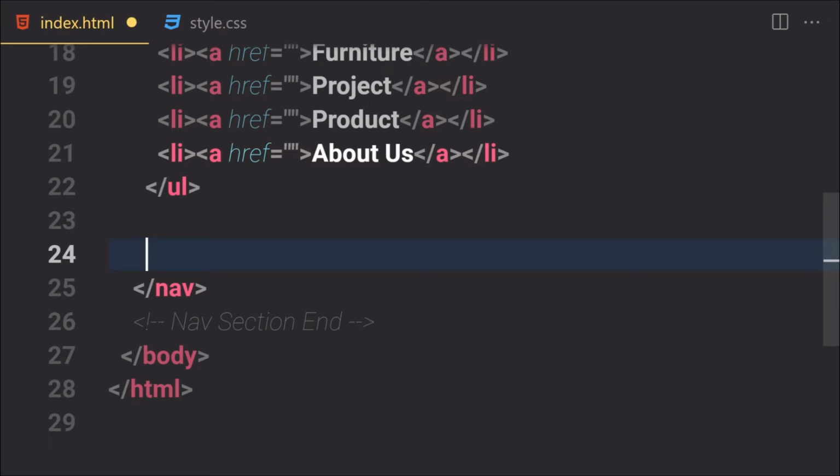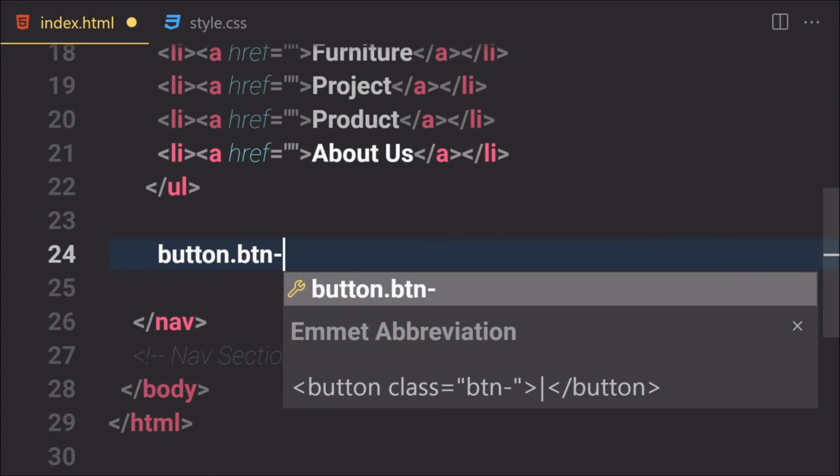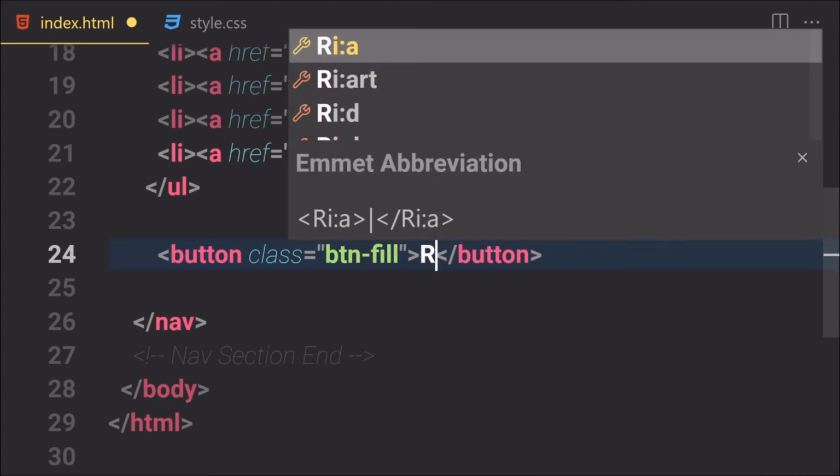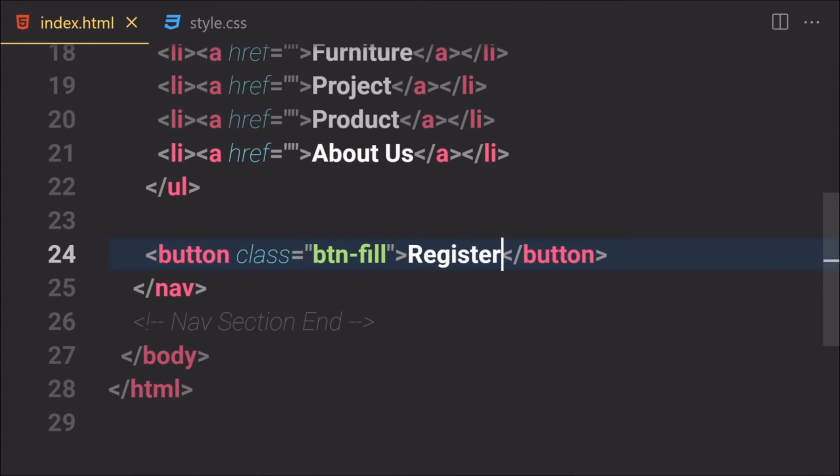Now underneath this ul, first of all, let's write our button. So underneath this ul, let's create our button with the class of btn and fill. Not learn more, but just register will be fine. Register. Okay, so if you save our file, this is how things currently look.